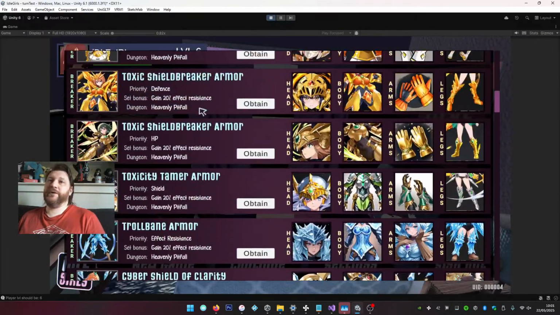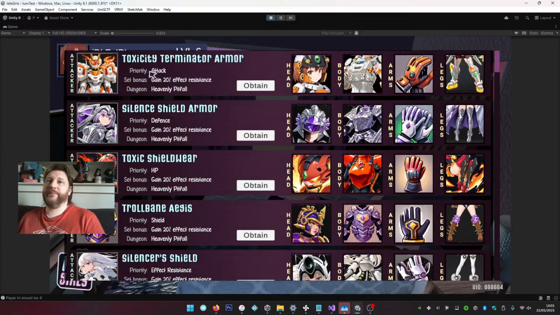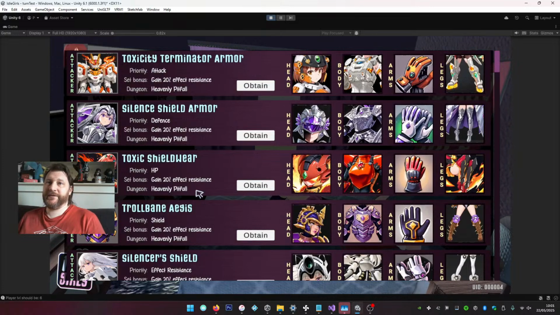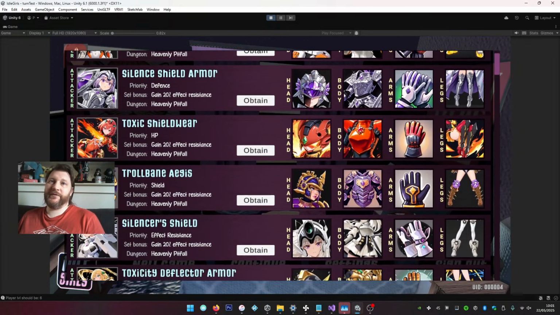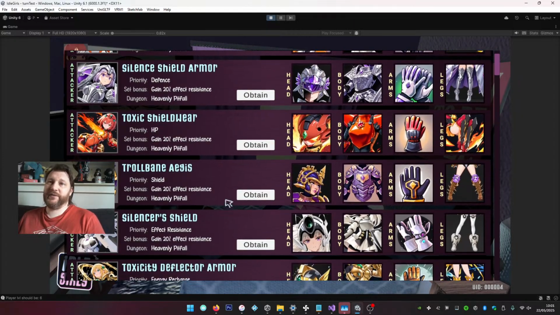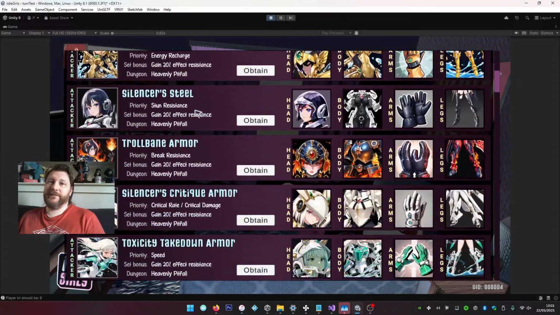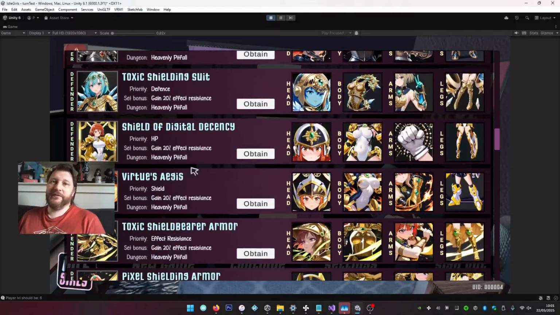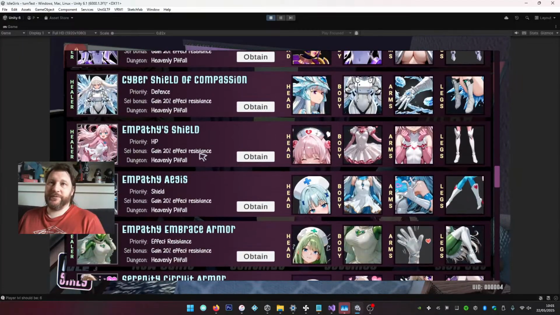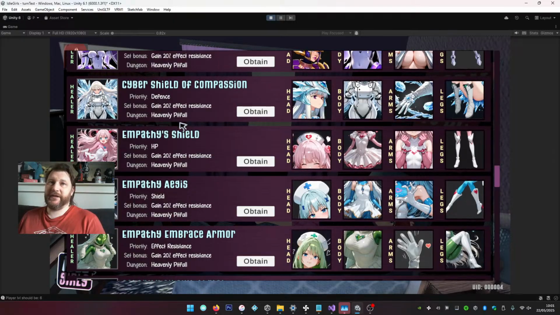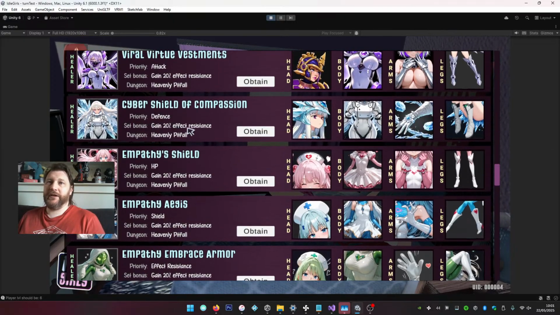So now we're automatically pulling the priority stat in there so that you can see, oh, I've got an attacker, I want to prioritize HP. I've got a healer. I'm going to do a filter so you can go straight to healer or whatever. I've got a healer, I want to prioritize defense. See, that defense looks wrong.